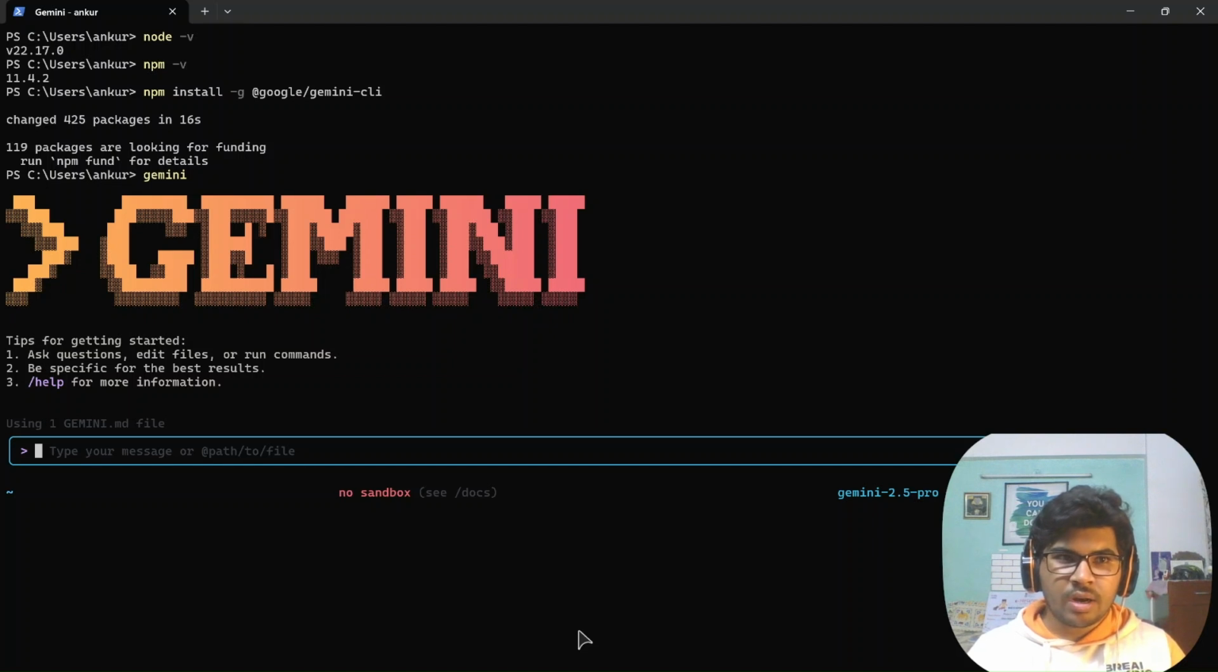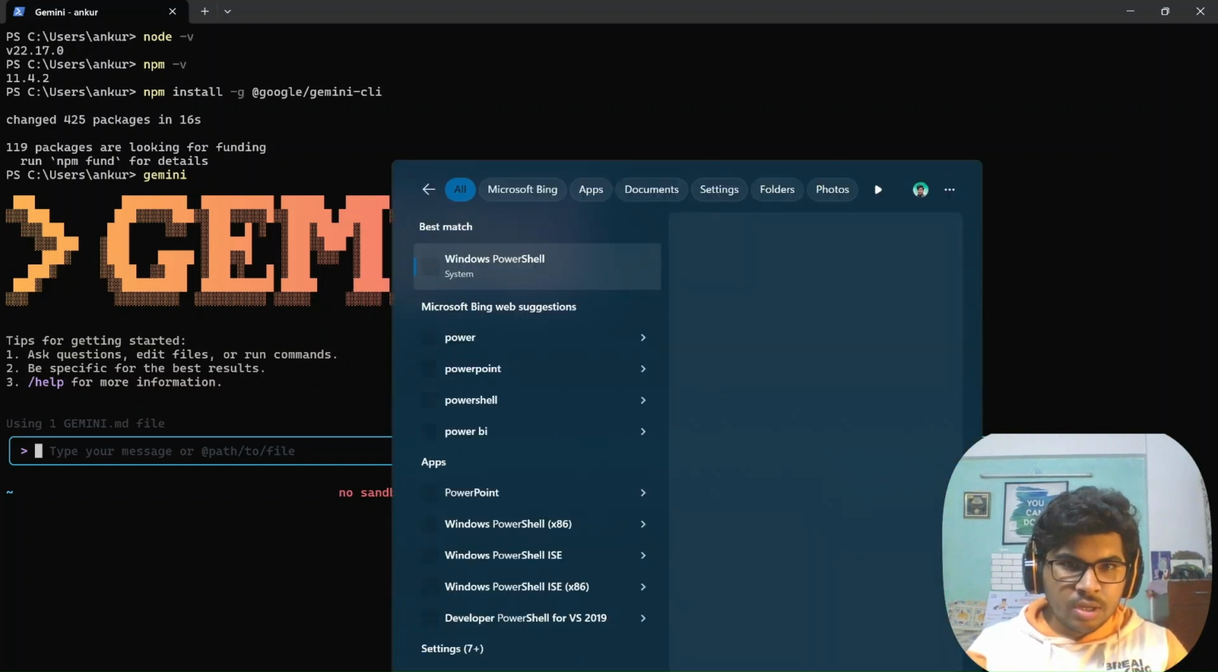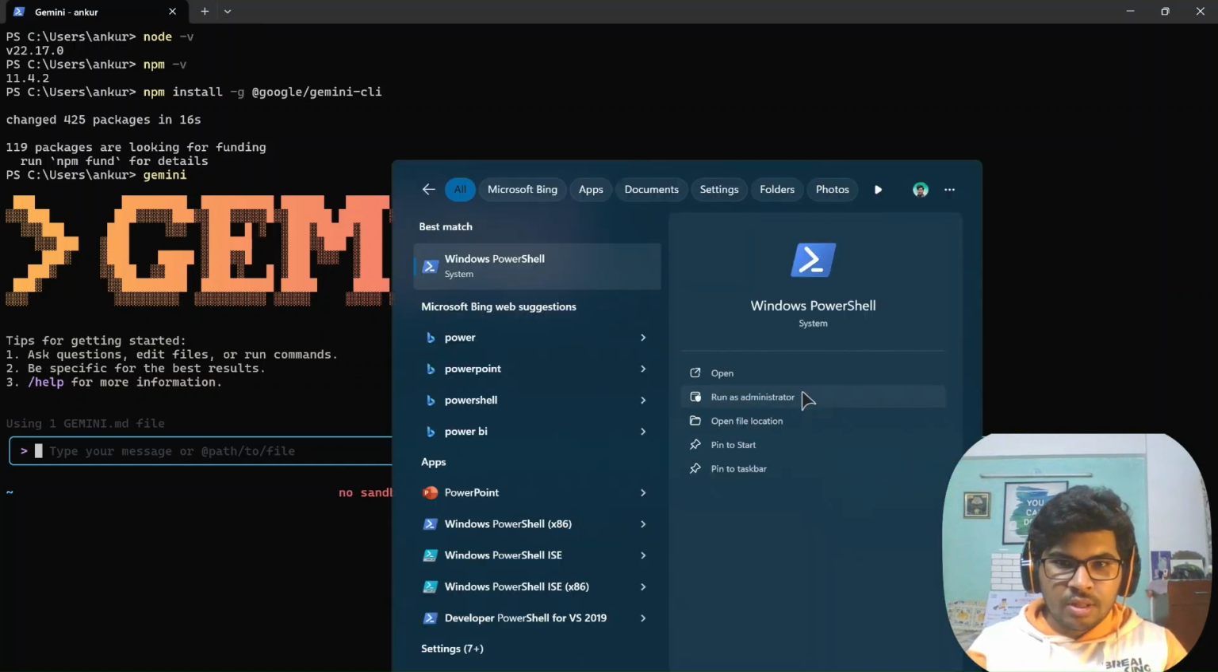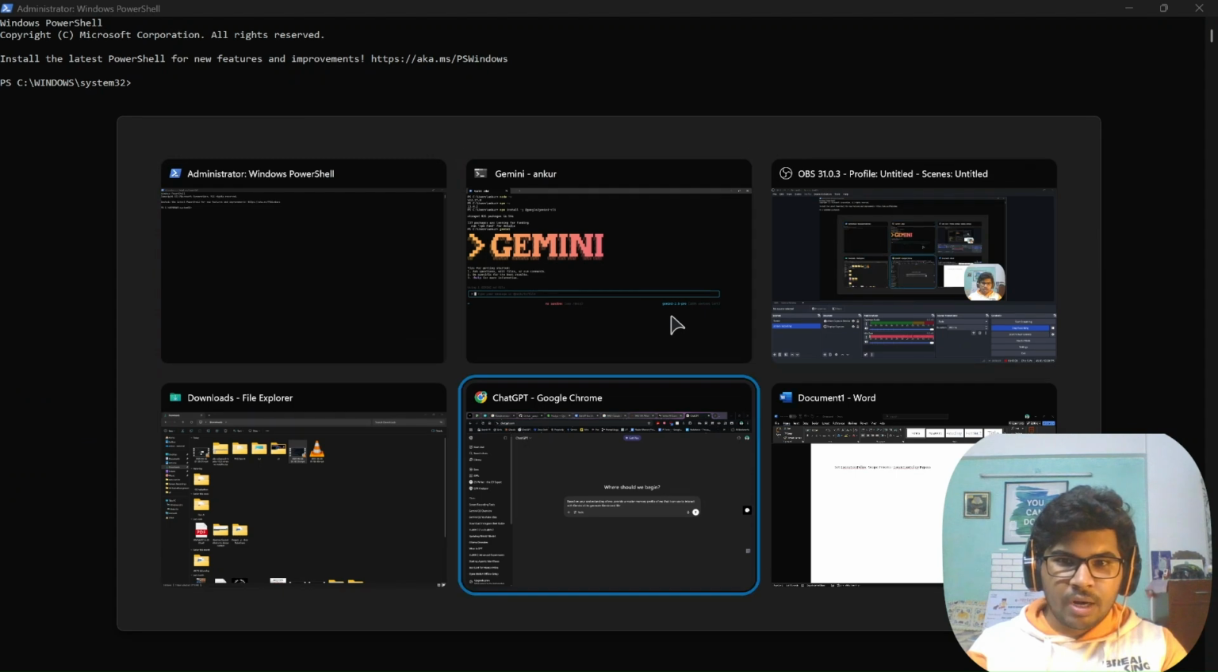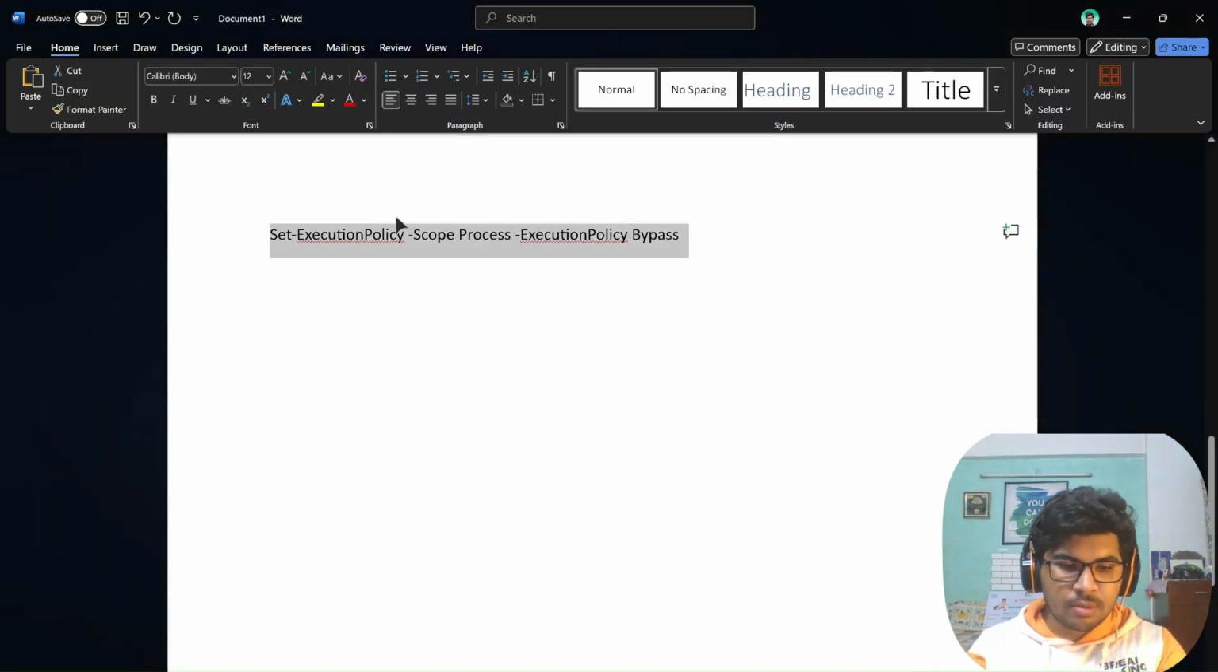Now guys, after initiating the Gemini, it might appear that it is not accessible in different directories. For that you have to just use your PowerShell, and you have to run it as administrator. After running it as administrator, you have to use this command. It is also available in the description.